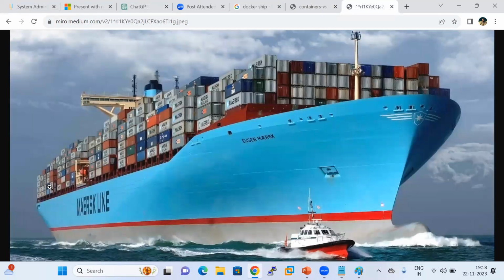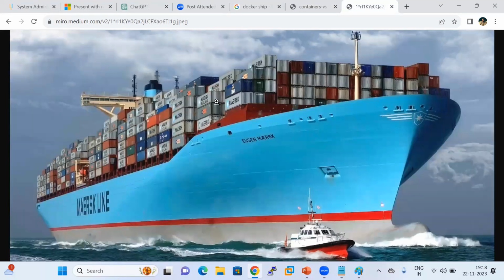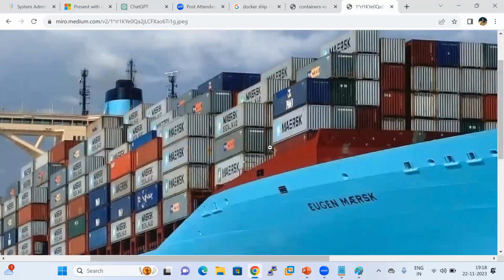So this cargo ship is carrying the containers, right? In the same manner, here also, if you want to run an application inside a container, now what is a container? Here you can see there is a container. Now this container will have an identification. Every container will have an ID related to that application. So here there will be a label.